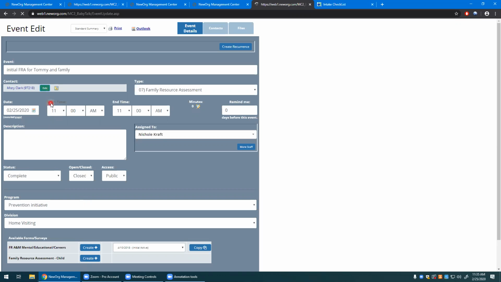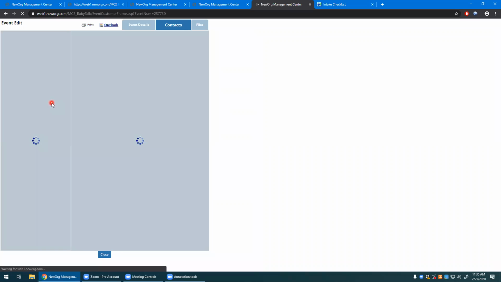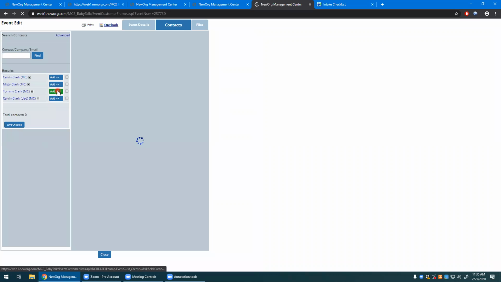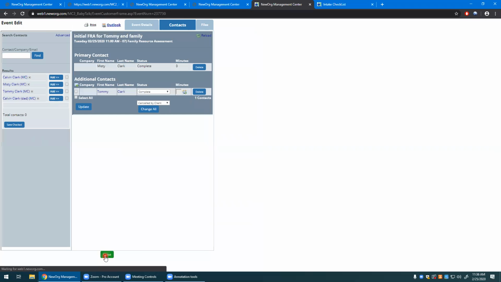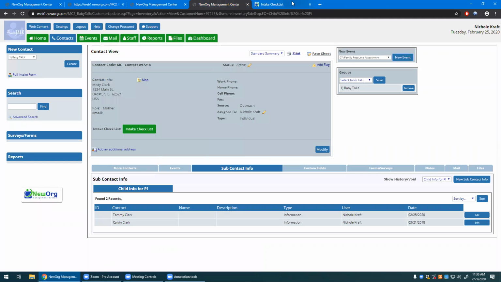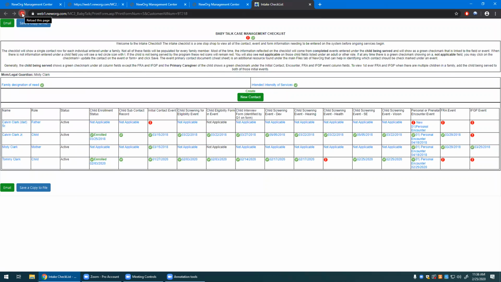I'm going to go ahead and click Edit next to my primary contact on the event and add Tommy. Once Tommy is added, I can click Close to close out the event. I'm going to click over to my intake checklist, hit refresh. You will notice for mom, the first ever FRA entered under her contact record, the date won't change, but because we added Tommy to that event, we see that initial FRA record for him.